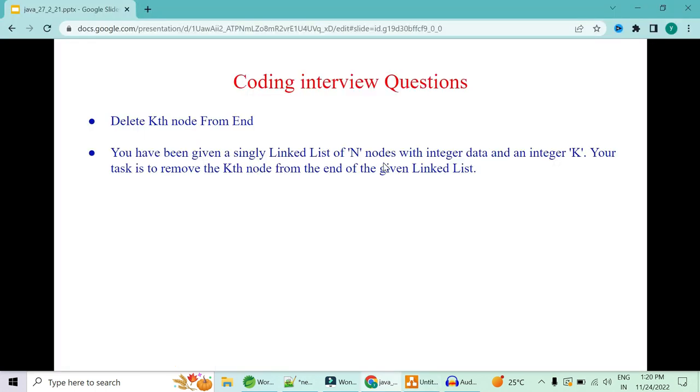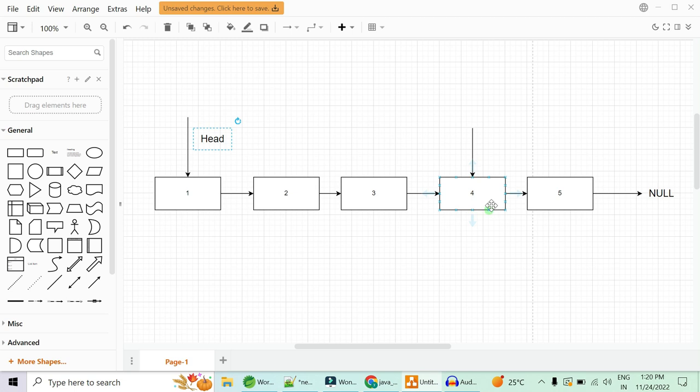So you are given a single linked list with n nodes. Your task is to remove the kth node from the end. Now k can be anything, so your code should be dynamic enough to delete the first node, this is fifth, the second node, that is fourth, the third, that is three, the fourth node, and the fifth node. So you can delete any node from the end. How will you do that? You need a program which is dynamic enough to take a linked list and a number and delete that numbered node from the end.